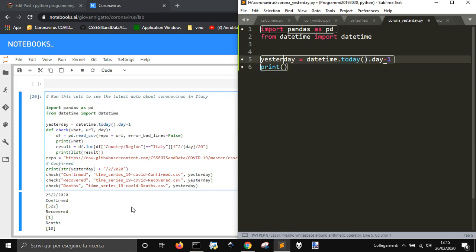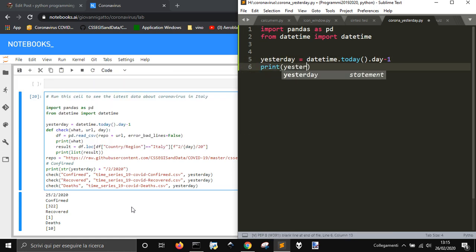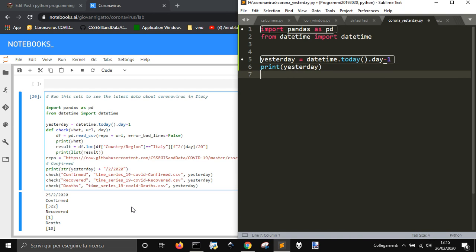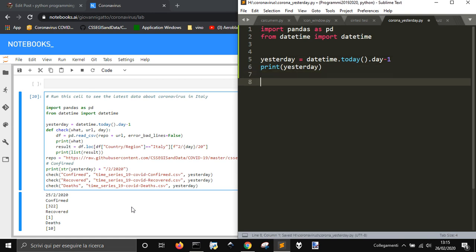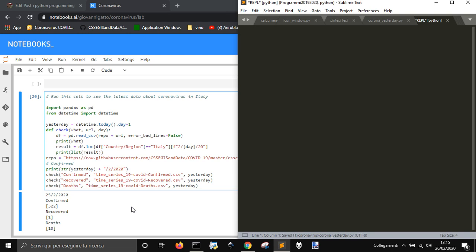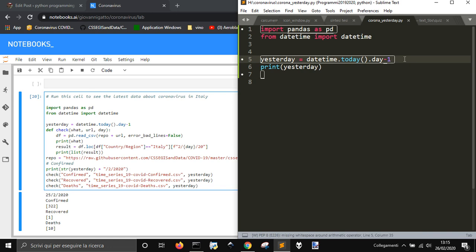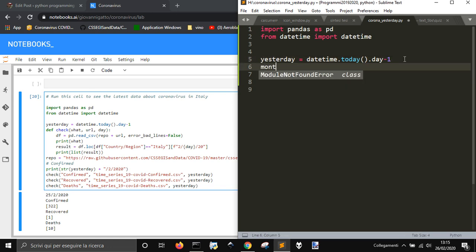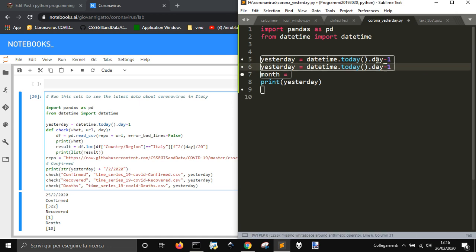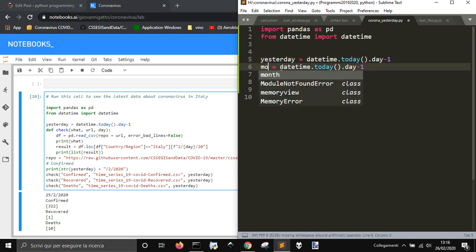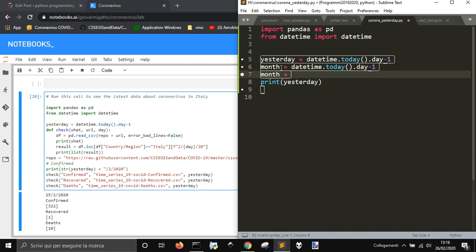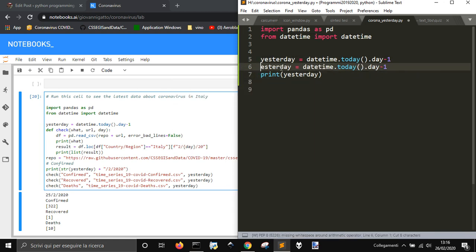So if we print yesterday, we will see that it is 25. I'm going to also grab the month. Let's duplicate this.